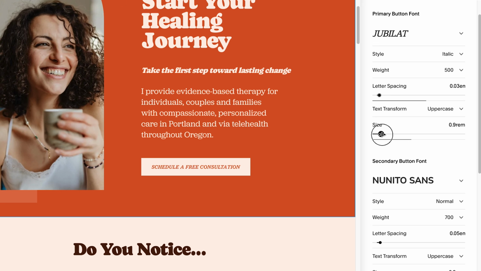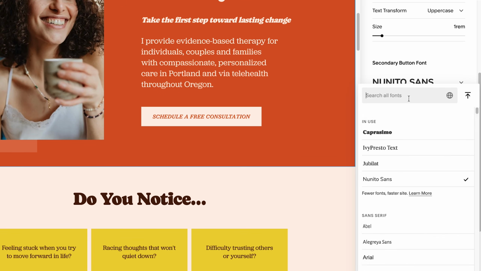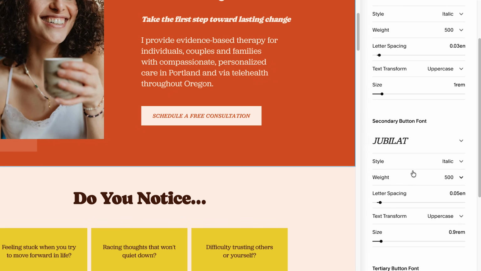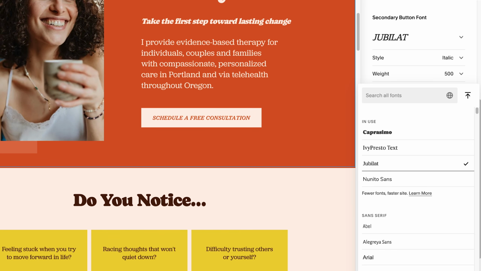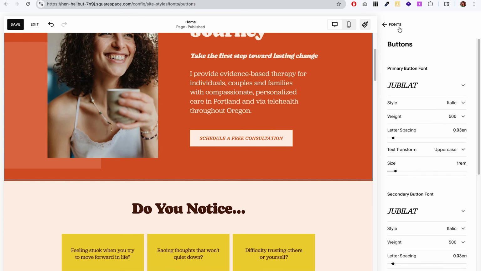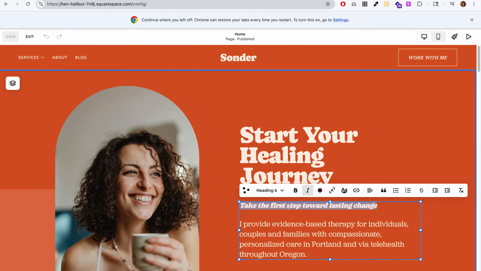In Squarespace, you have 3 different button types and you can assign a different font style to each one, but I tend to like to keep them all the same for consistency, and then I just change the look of the actual button itself. So here I am updating the secondary and tertiary button fonts to be the same as the primary. Now that the site styles are all updated, I'm moving on to swapping out the content.